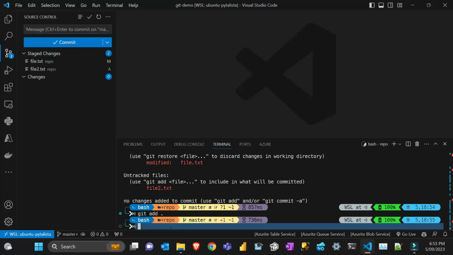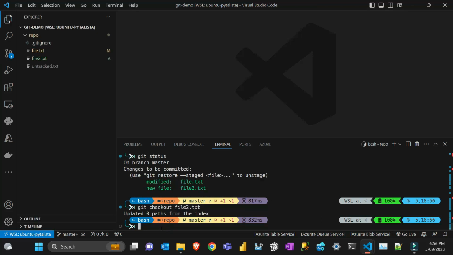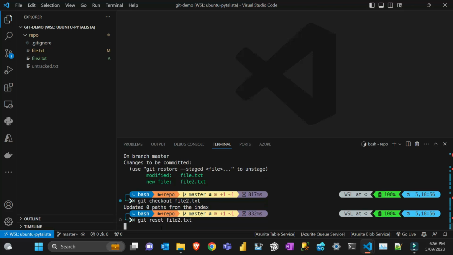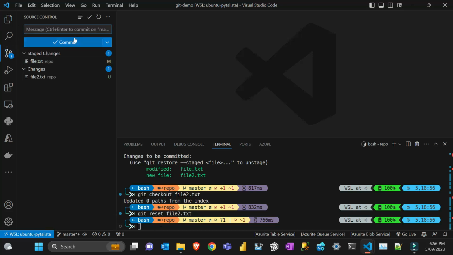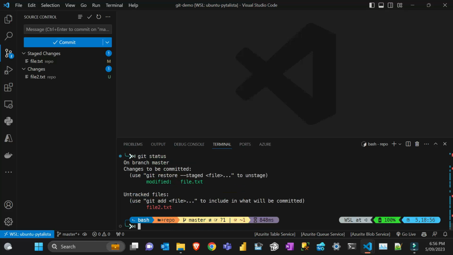But let's say, oh, I really don't want to commit file two. I wanted to send it back to the working area. If I want to move a file back, I do a git reset file two, and then what happened here now is that file was moved back to the changes. So it's not in stage now. If I do a git status, that file goes back.